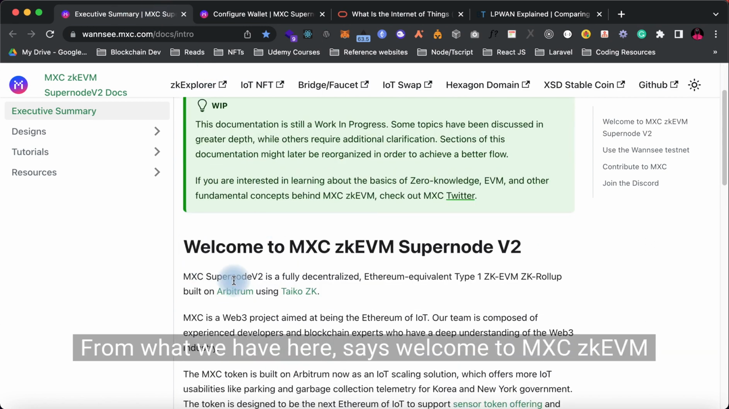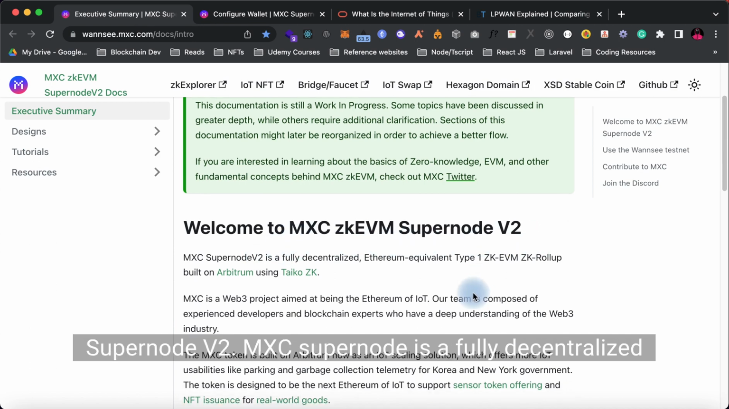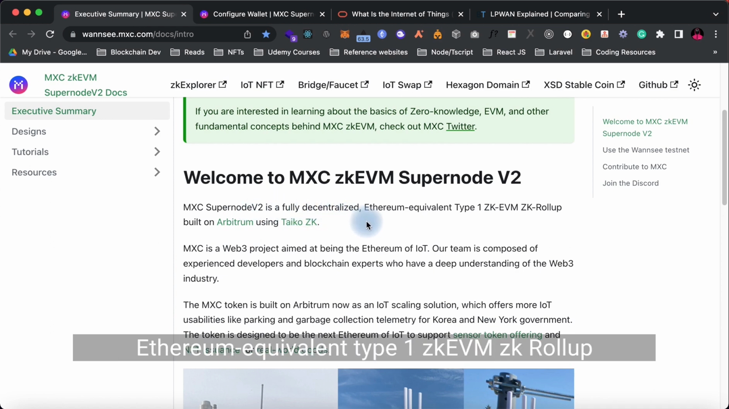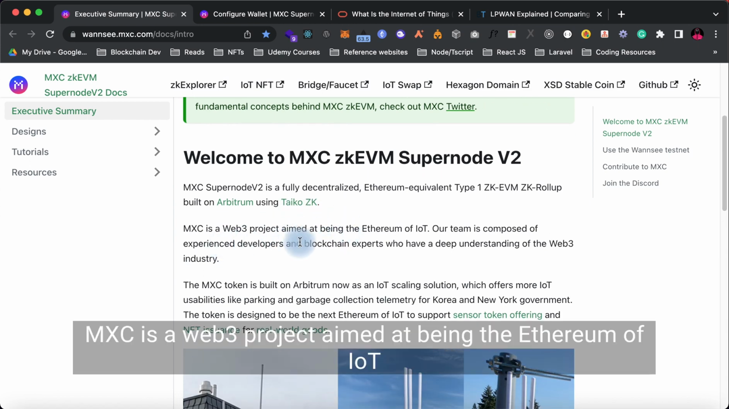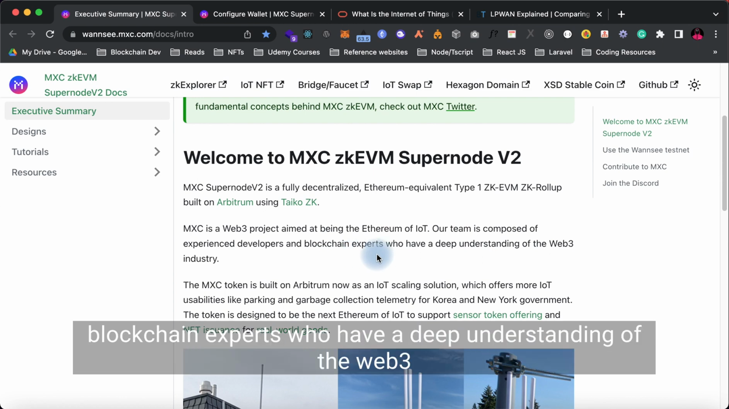From what we have here, it says welcome to MXC zkEVM Supernode V2. So MXC Supernode is a fully decentralized Ethereum equivalent type 1 zkEVM ZK rollup built on Arbitrum using Taiko ZK. MXC is a Web3 project aimed at being the Ethereum of IoT. Our team is composed of experienced developers and blockchain experts who have a deep understanding of the Web3 industry.